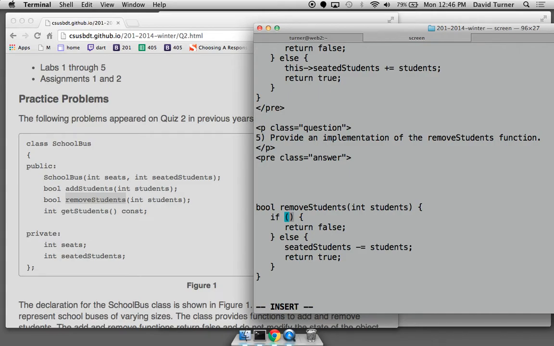So you got the English. Now you need to translate it to computer speak. You got it. Somebody? What do I type? Students greater than seated students. Exactly. If students, that's the number of students to remove, is bigger than the number of students on the bus, we can't do it. That's not that bad, right? Can everybody grasp this?